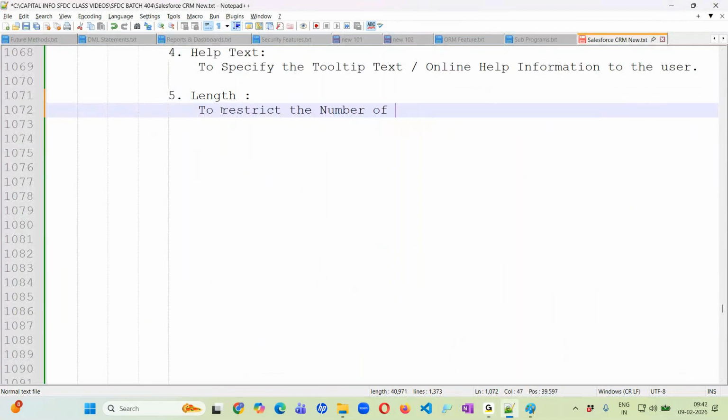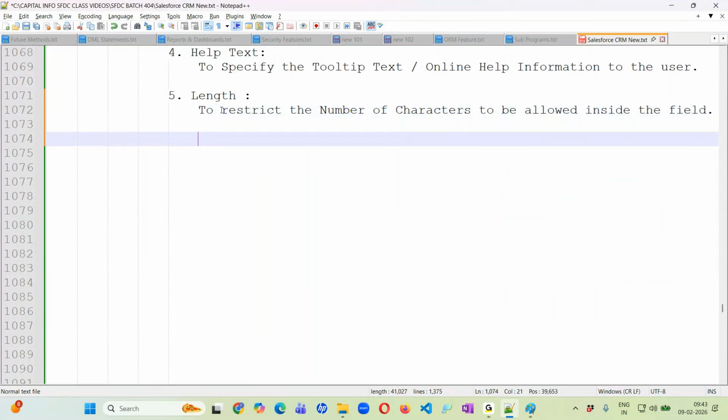To restrict the number of characters to be allowed inside the field. Clear? Next.